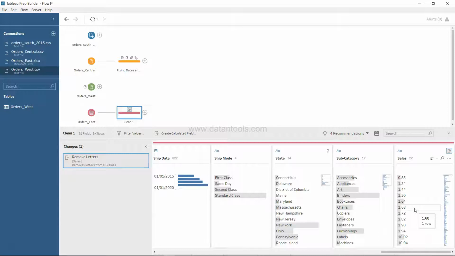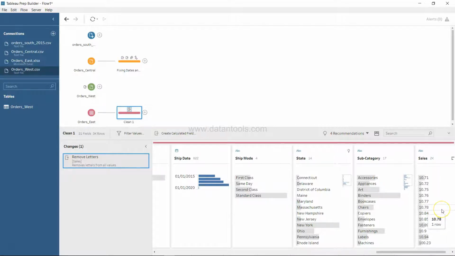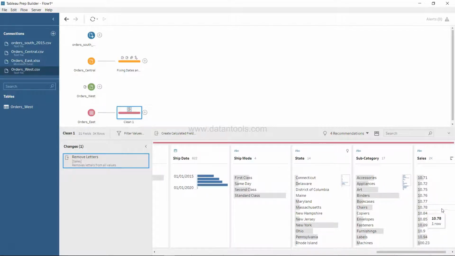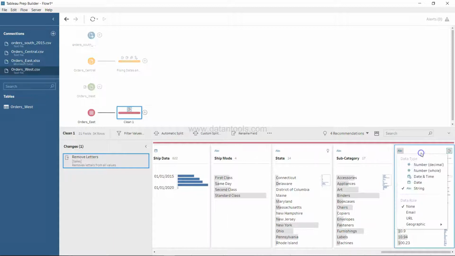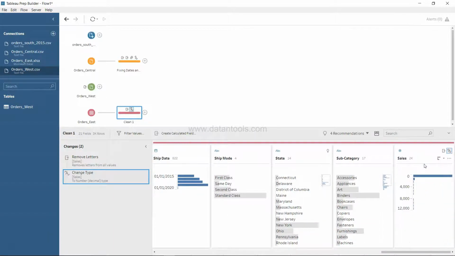So they have created the backend algorithm for that, and they means the developers. So all thanks to them that the data cleaning has become really easy. And the one last thing which I will probably do is changing the data type to number decimal, and this way I have the different representation, which is making sense. So that's about cleaning up the order underscore east.